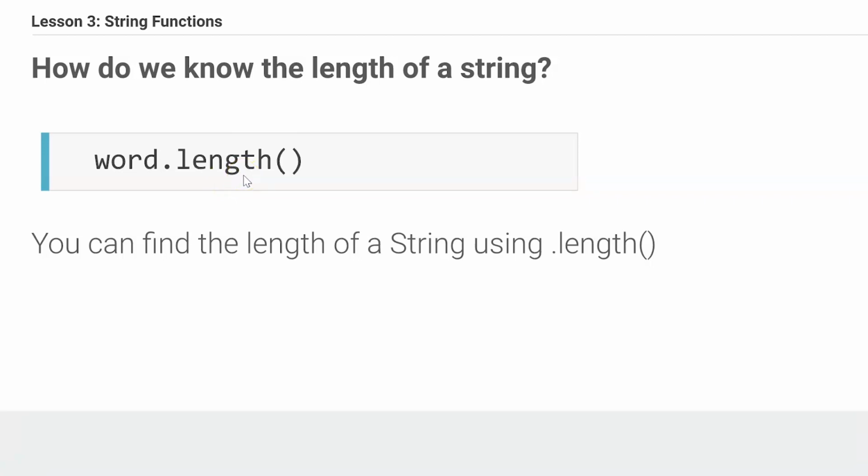Now, some important things to note here. The word is going to be the variable that you've used to store your string, and then this period here is called a dot operator. The dot operator is something that you're going to use many times in the future, anytime you want to call a method that a particular reference data type has access to.